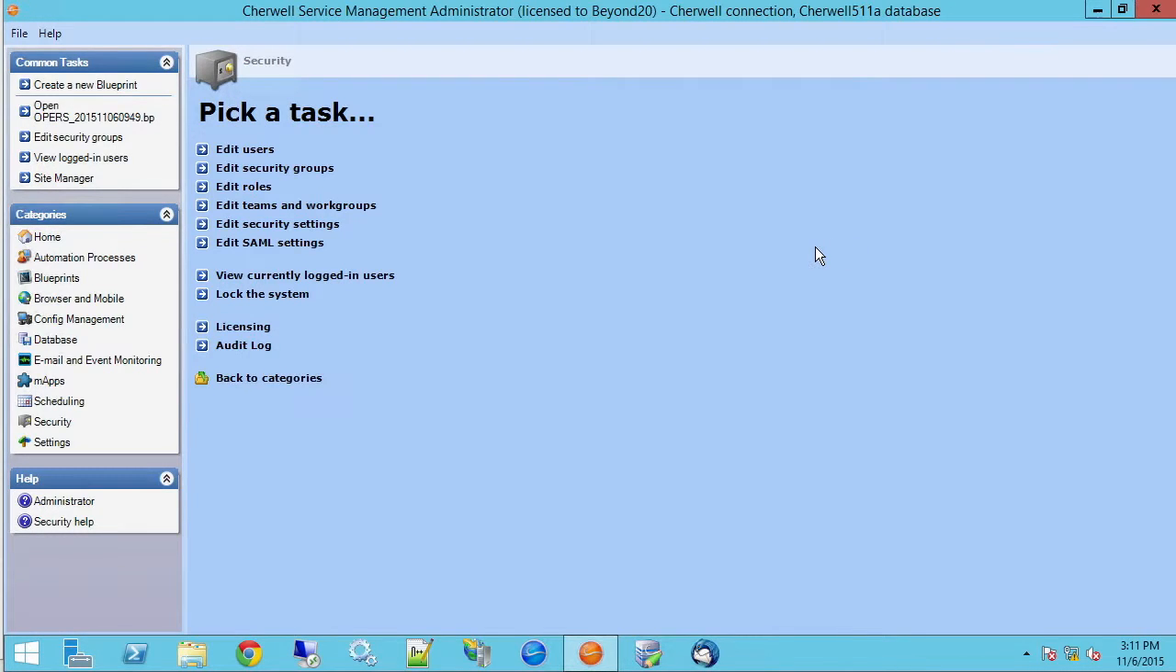I am a solutions consultant with Beyond 20, and today I want to talk about how you might think about migrating security groups from one system to another. Now, obviously, we can't really migrate them. Security groups are one of those things in Cherwell that is system specific. They do not come over in blueprints, and they do not go over as exports. So usually you have to rebuild them.